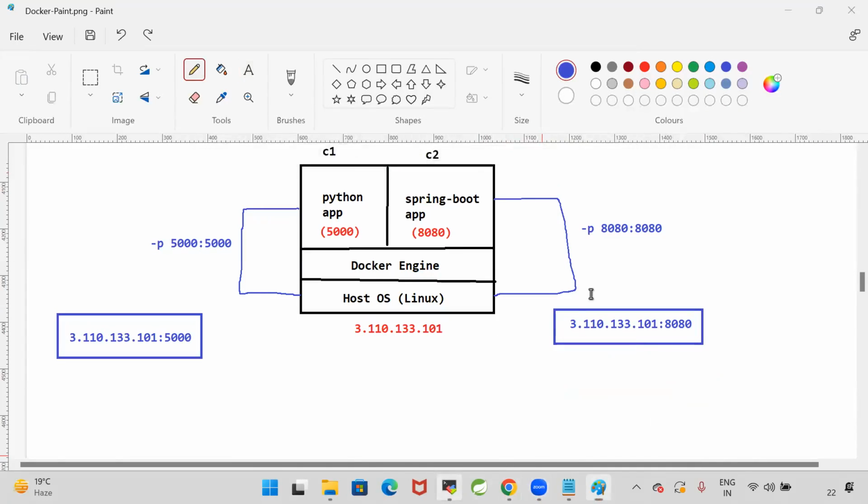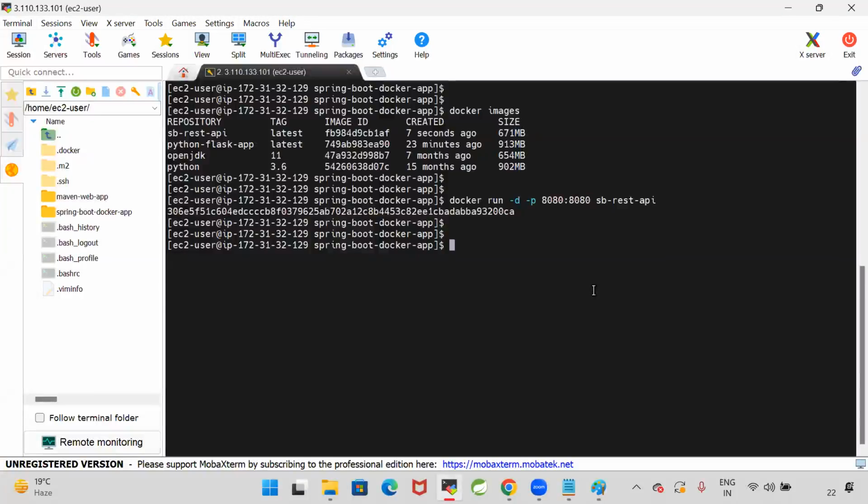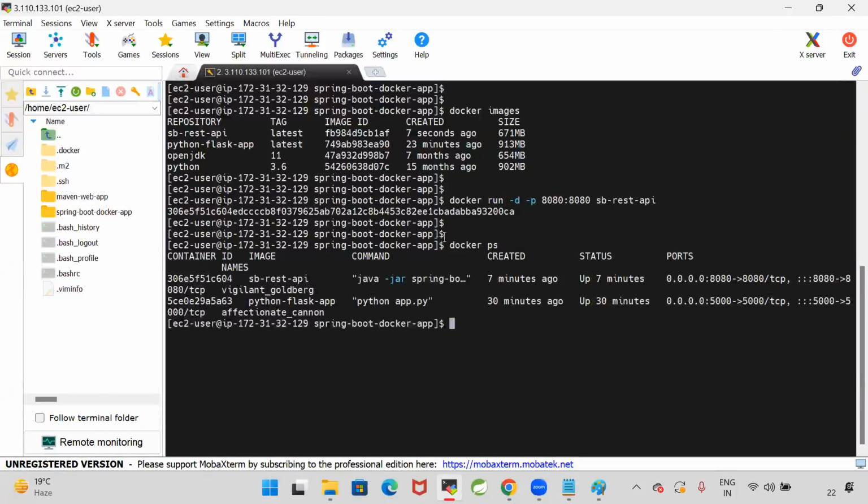Now, here I want to check the logs of the Spring Boot application Docker container. When I executed docker ps, it is displaying all the containers which are running here. How many containers are running? One is the Spring Boot application container, another one is the Python application container. I want to check the logs of the Spring Boot application container.